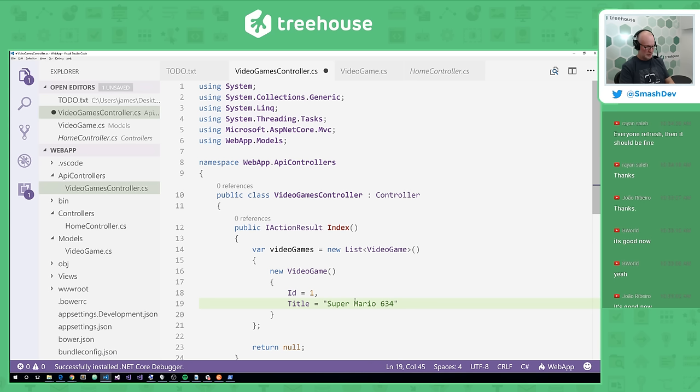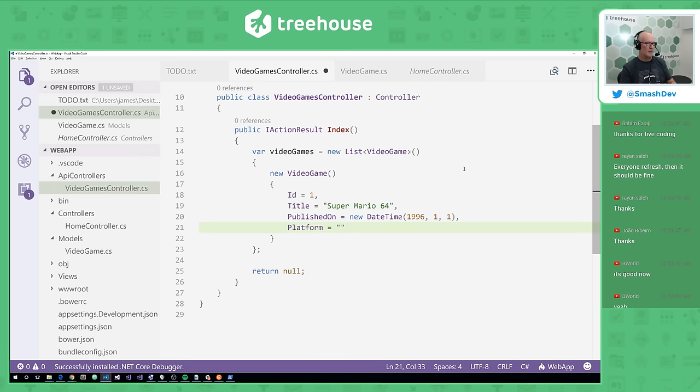And then over in video game, let me remind myself the properties that we had. Oh, platform. So we had ID, title, published on, and platform. So let's add our last property here. No, still not. I wonder if it's because of the syntax that I'm using for this object initialization syntax. Maybe that's confusing it. So the platform was N64. Okay, so that's our first video game.